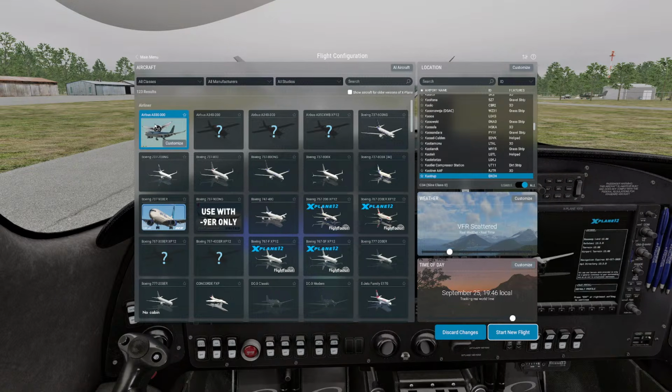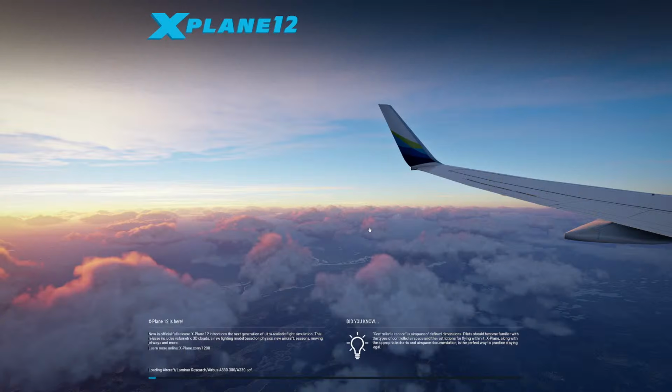Okay, so Airbus A330-300, we're going to load that aircraft. Let's say start new flight. And let's load up the Airbus during dusk. I think it's dusk. Yeah, is it? Yeah. And we're going to take a look now at the night lighting also in X-Plane.